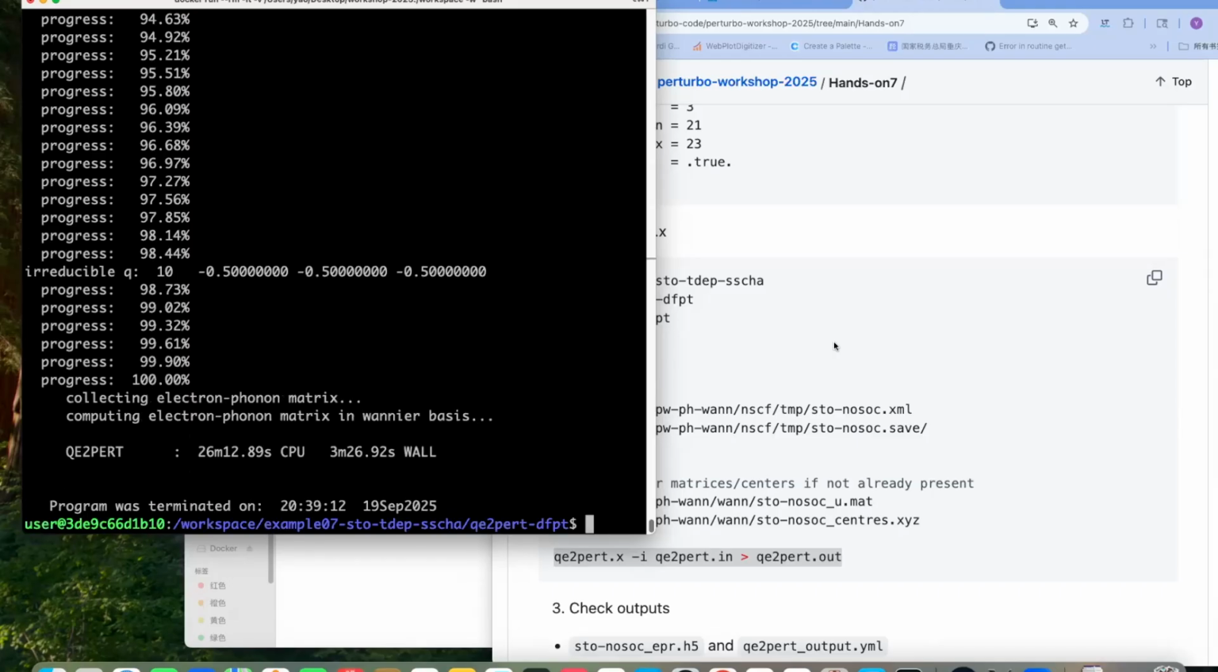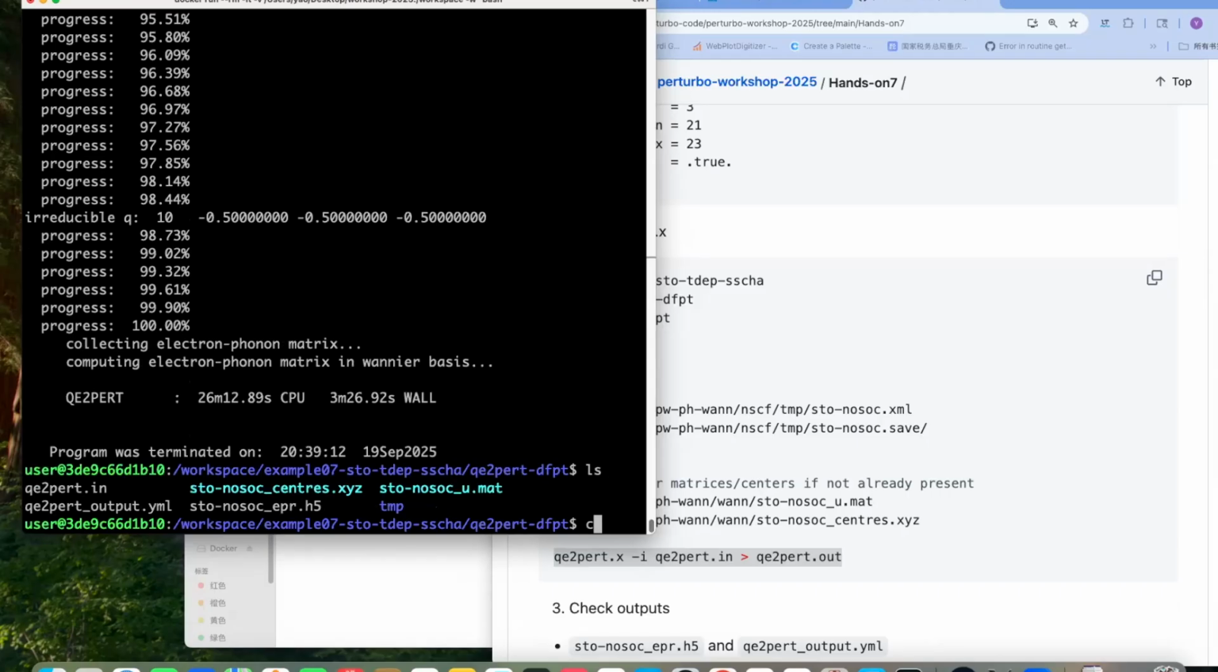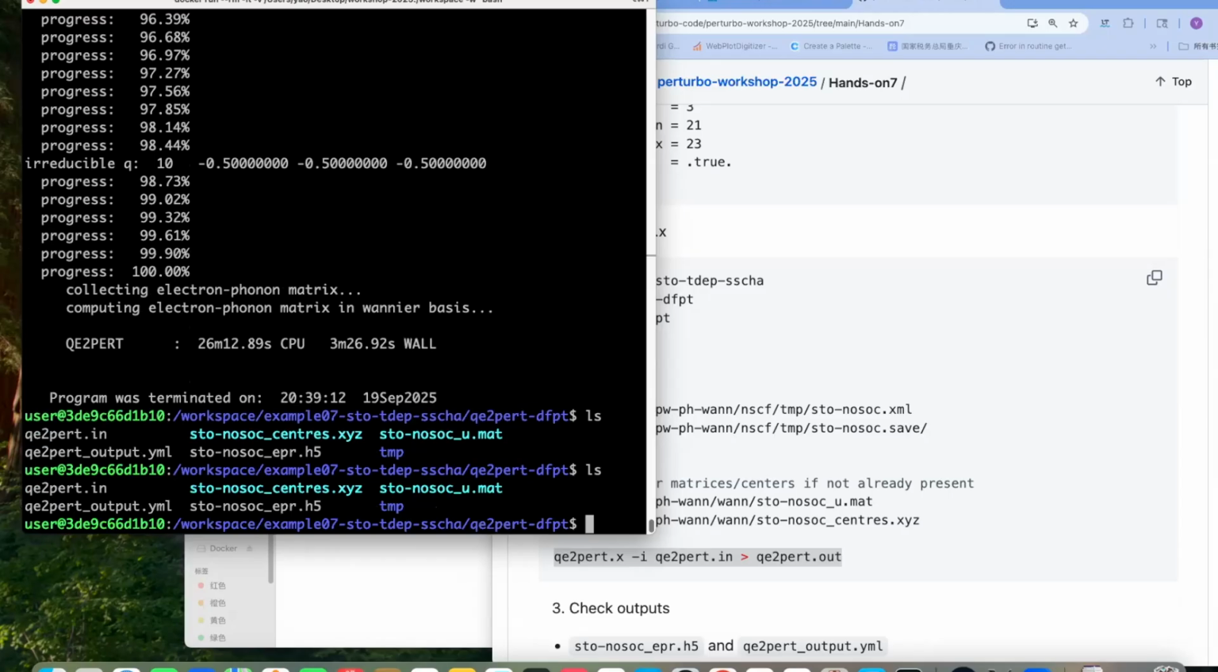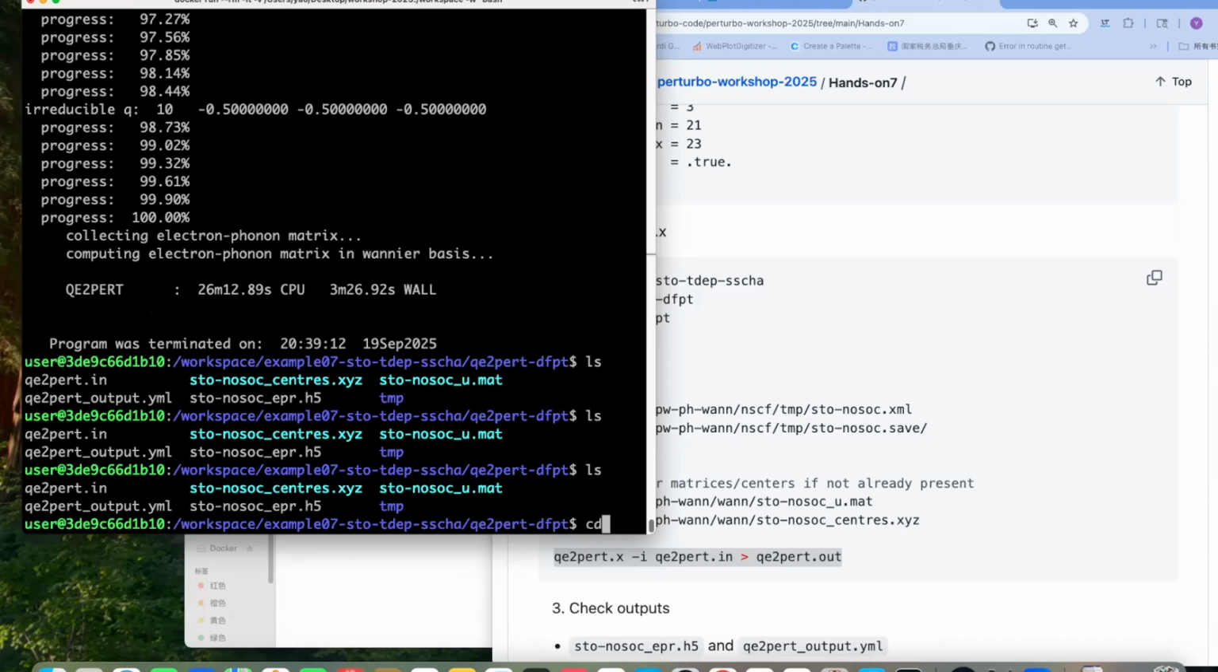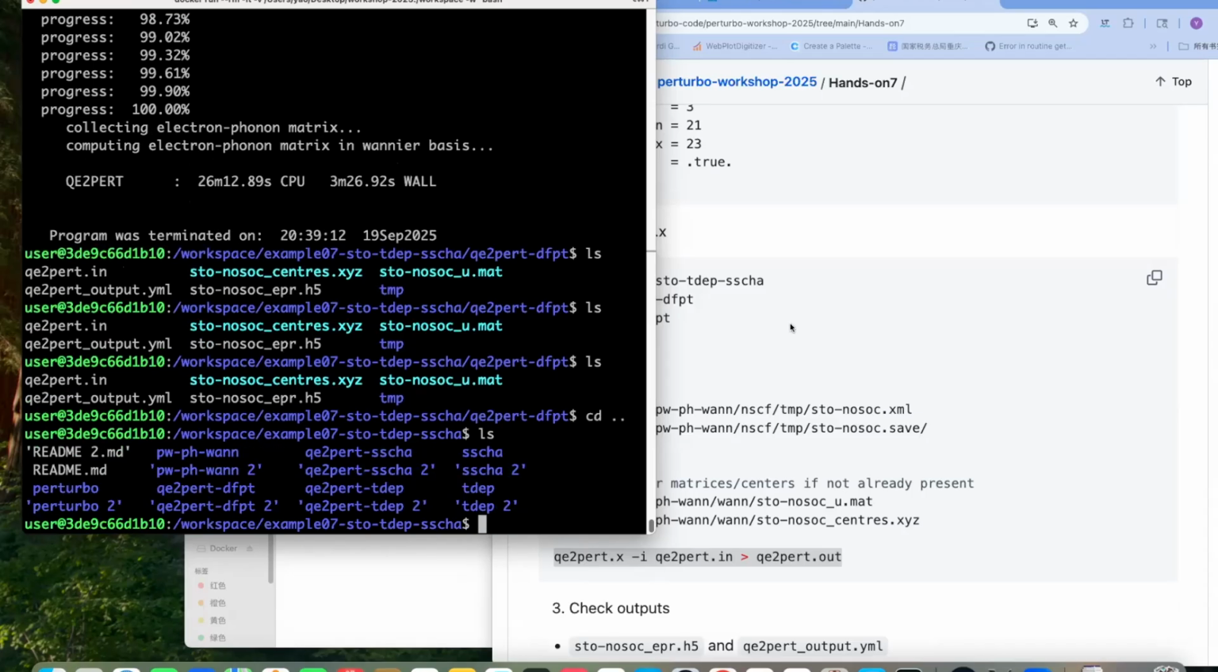Okay, it's finished. Actually, if it's not finished, you can just stop it, because most of the time is spent on transforming the electron-phonon interaction. But in this hands-on, we will only plot the phonon. The phonon is actually generated in the first few seconds. So it's okay, you can just press Control C and stop it. Let's do the next step.